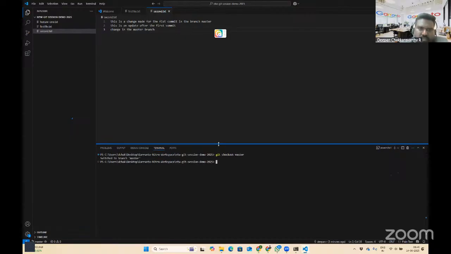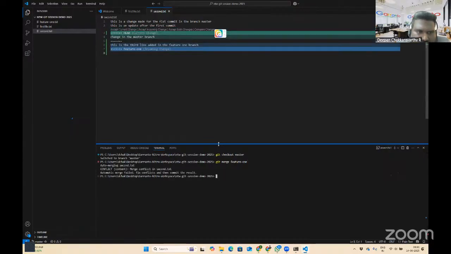Now I'm in the target branch. I want to merge the feature one branch. I'll say git merge feature one. I'm in the target branch, which is the master, and I want to integrate changes from feature one. So now we see here, the merge failed.